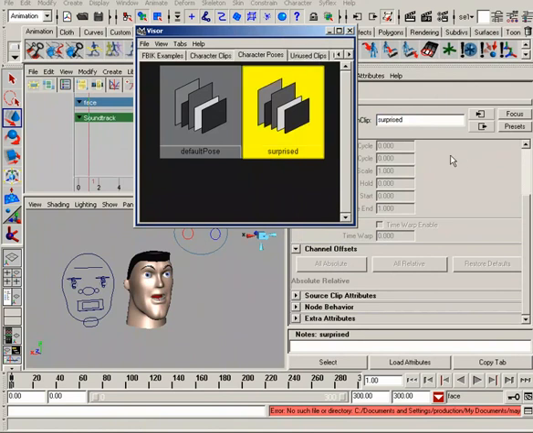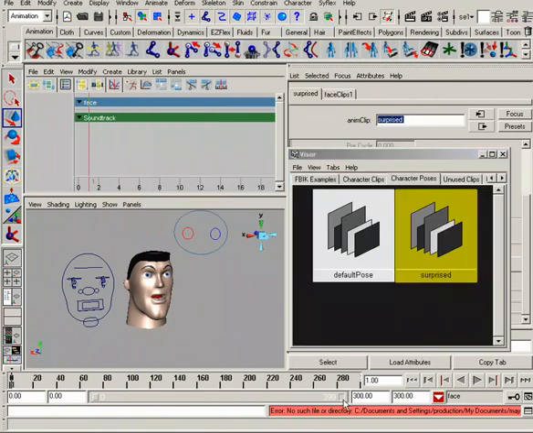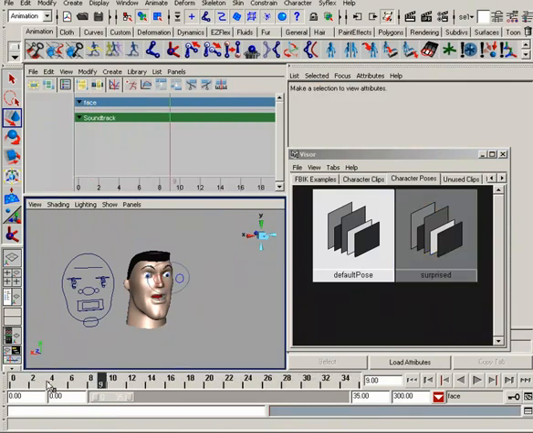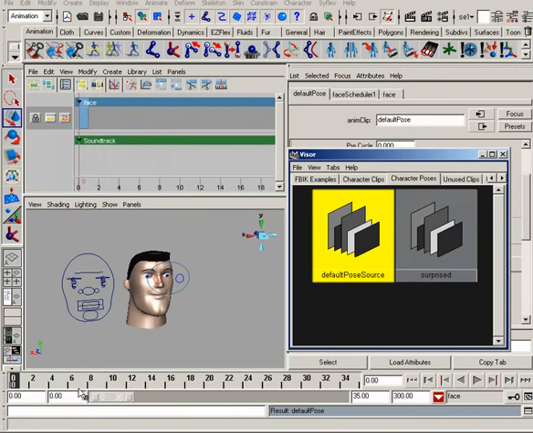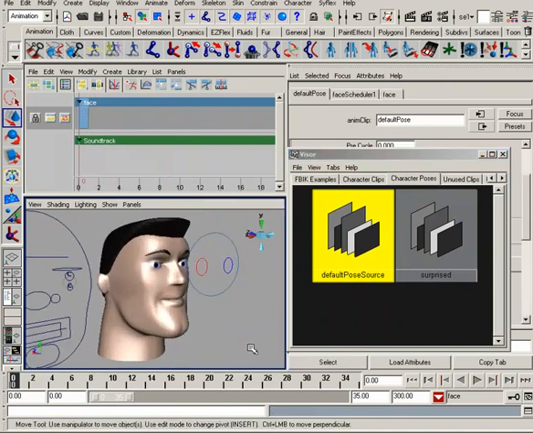All right, so how do we use these? Well, let me drop my timeline down here a little bit. And let's say we start off with frame 0. We want to go to the default pose. It's no problem. All we have to do is middle click, drag and drop, and there is our clip. You notice his face changed automatically. Perfect.